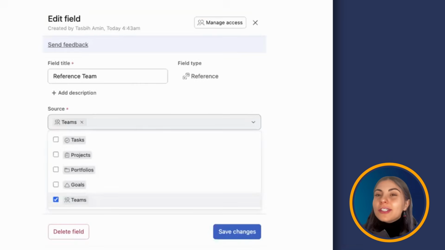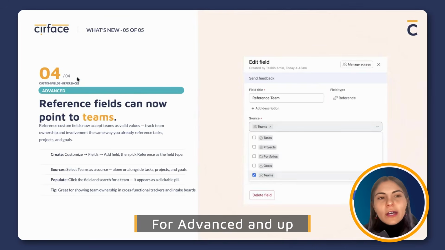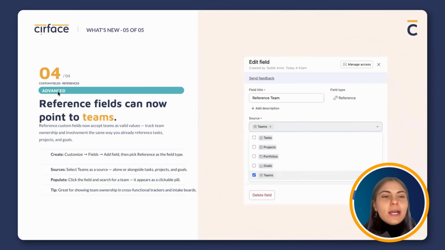So if you found yourself in the past creating a single select field or a multi-select field in order to say what is the team that requested this or what is the team that is managing this task, you can now, rather than having a separate custom field, use a reference field and use the teams that you already have in your organization. That's available for Advanced and Enterprise Plus tiers.